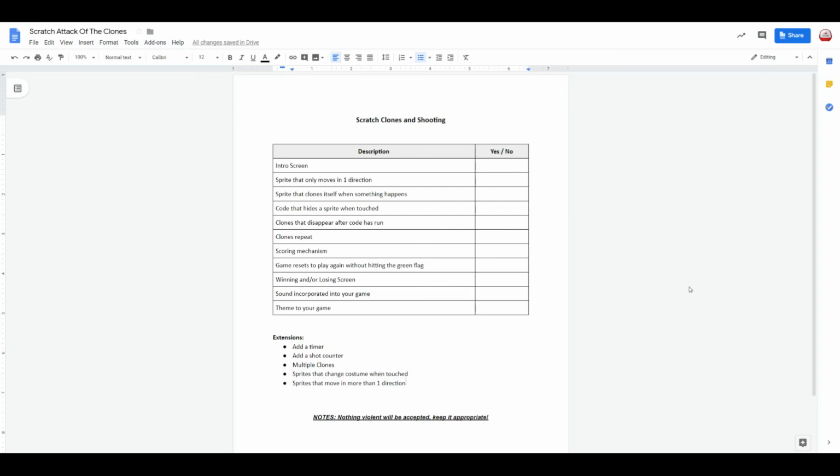And as I said before, kids, nothing violent's going to be accepted. Keep it appropriate. If any of your legal guardians would blush to see this, then it probably is inappropriate.